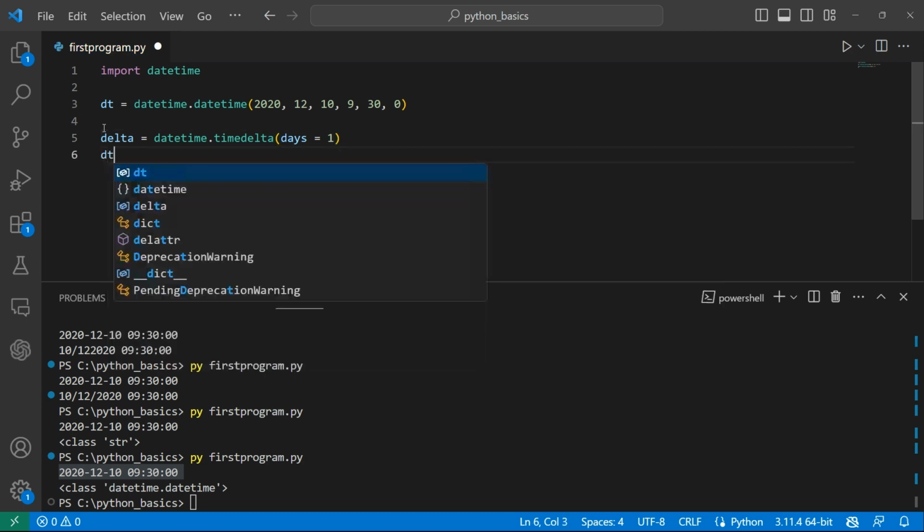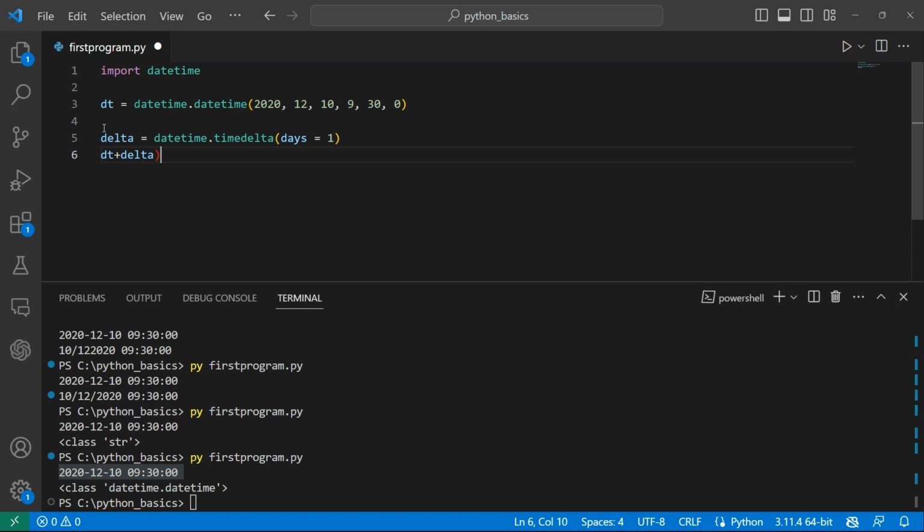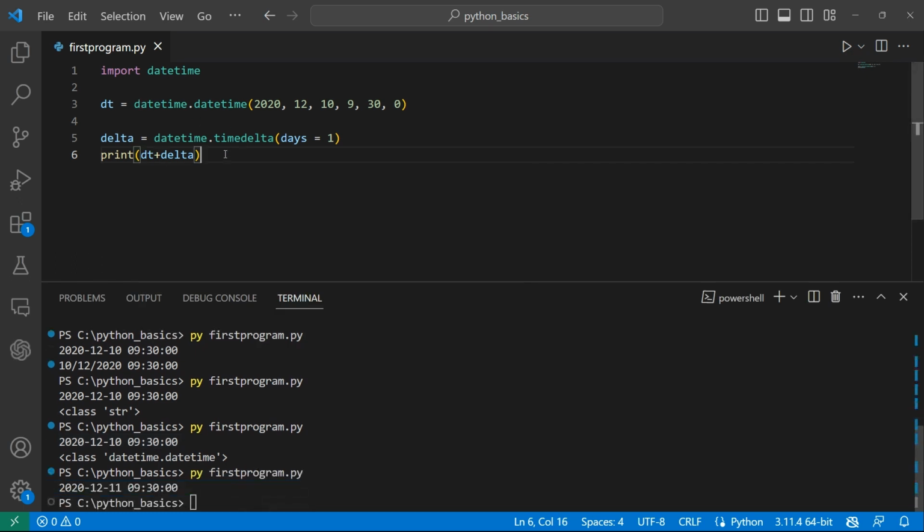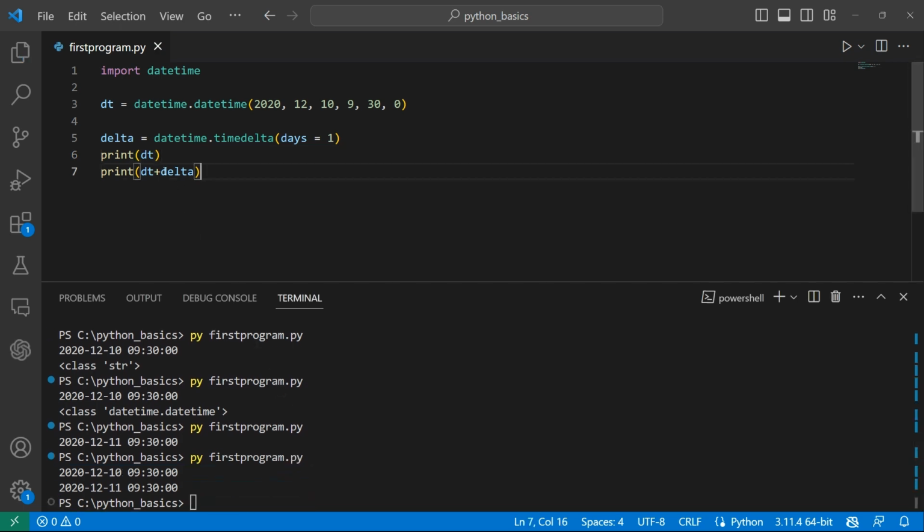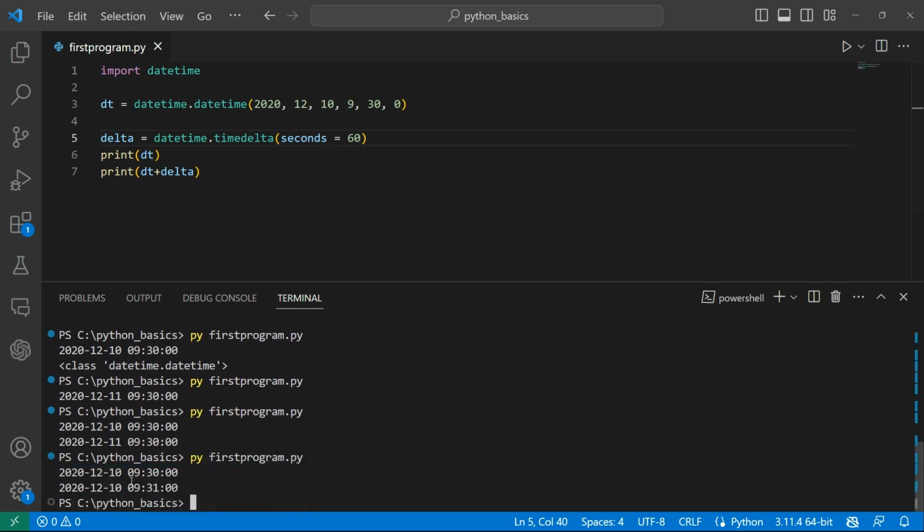Now if I add this delta, let's see what happens. Print dt plus delta. Let me print dt also so that we see the difference clearly. Our dt was 10th December 2020. When we added a delta of 1 day, we got 11th December 2020. Similarly, if I say seconds equals 60, which is nothing but 1 minute, the time is updated from 9:30 to 9:31.